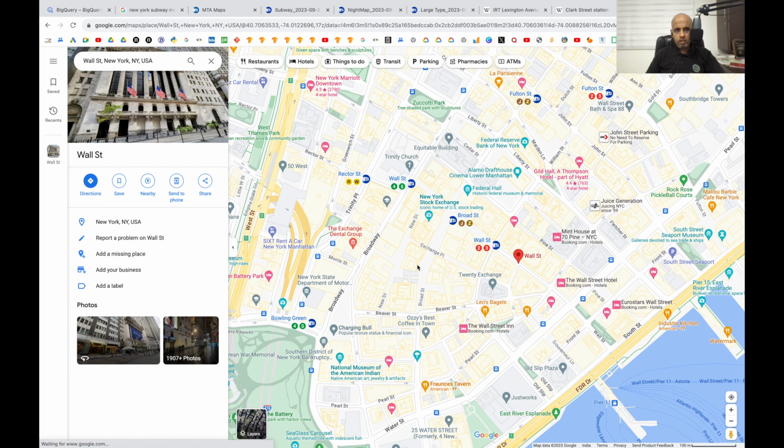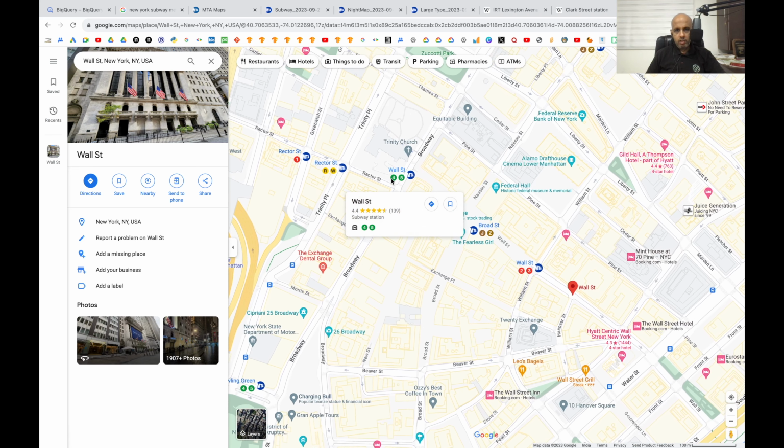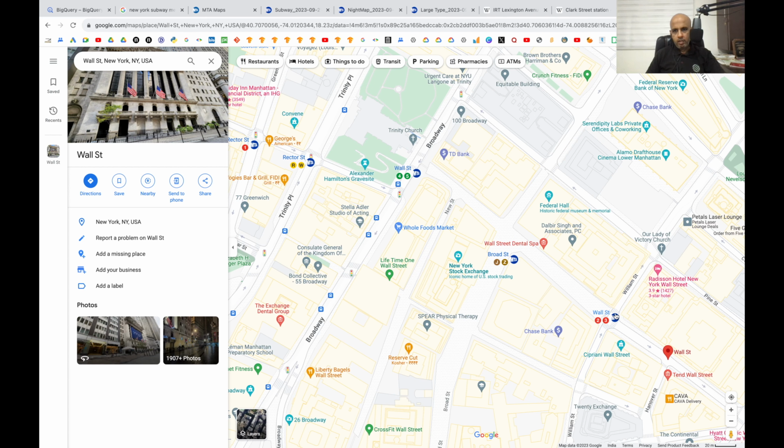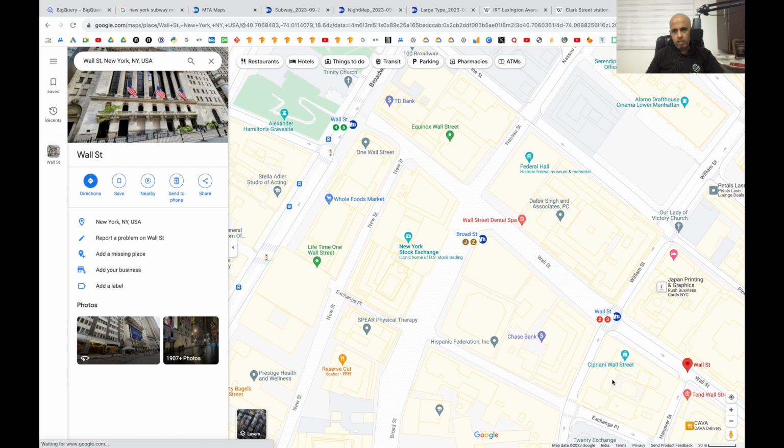So where is Wall Street? We have the New York Stock Exchange, and that's Wall Street there. It is going like this. And here is the Wall Street subway station that we saw on the map. There is the second Wall Street subway station. So those are the two stations that we are talking about.